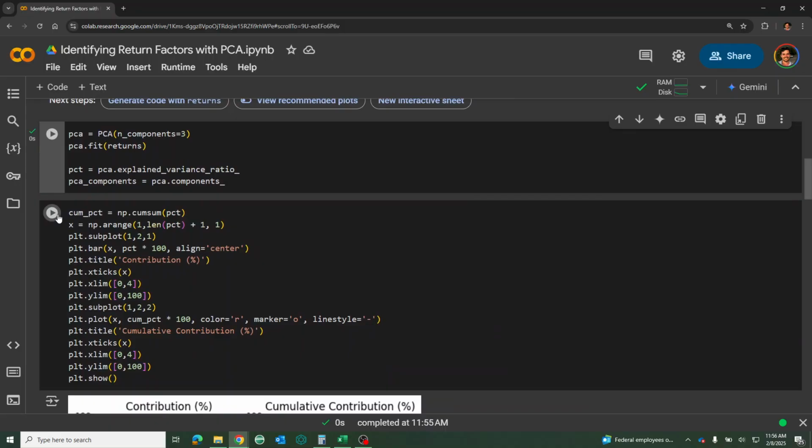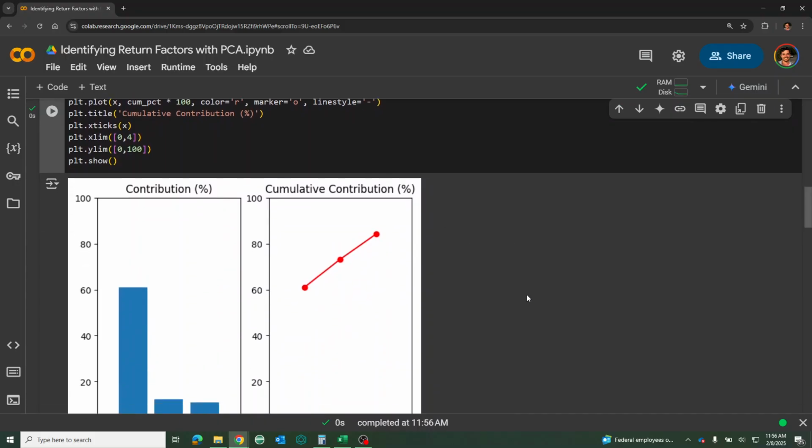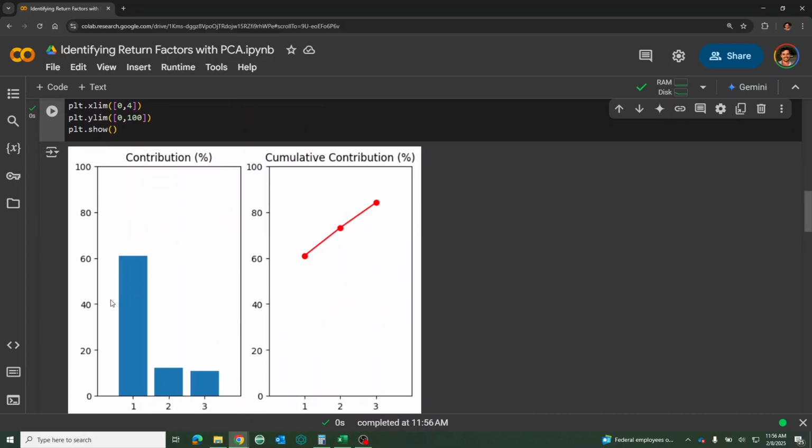Now it comes time to plot our cumulative percent using our cumulative sum of the explained variance ratio, and we arrange that in an array, make a subplot, create some bar charts, and this is what we get. So this graph on this side is showing each of the components and which component contributes to the overall variance in the returns. And this is our cumulative one.